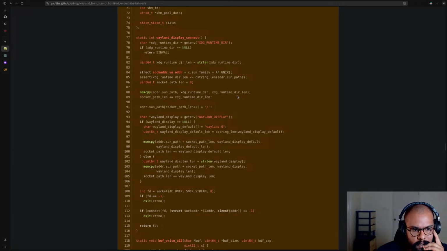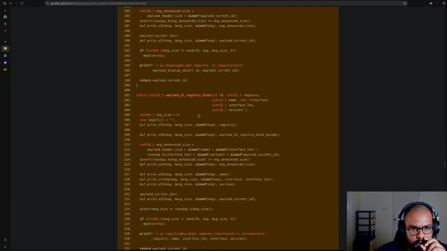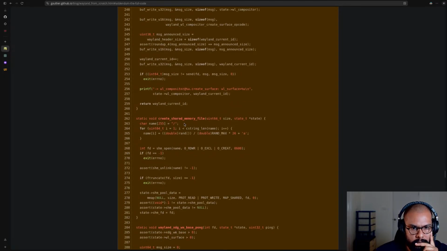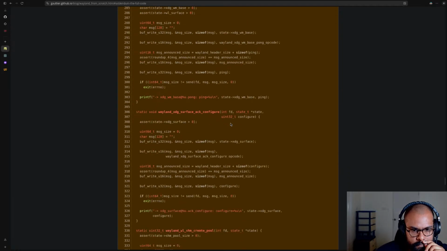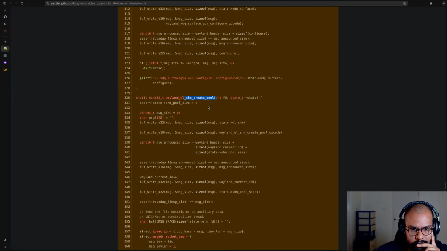Wayland display connect. U32, this is helper methods, registry bind, create surface, create shared memory file. WM base pong. I never get this event. But I guess the pipe's still open, so. Acknowledge configure, we have that. Create shared memory pool.